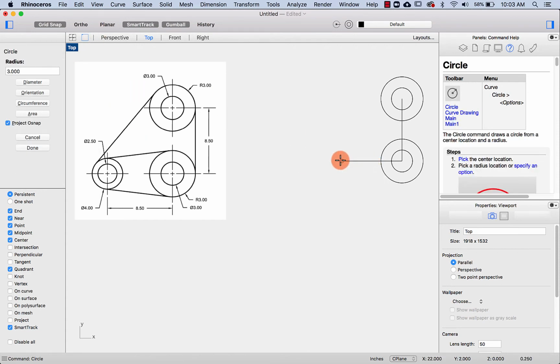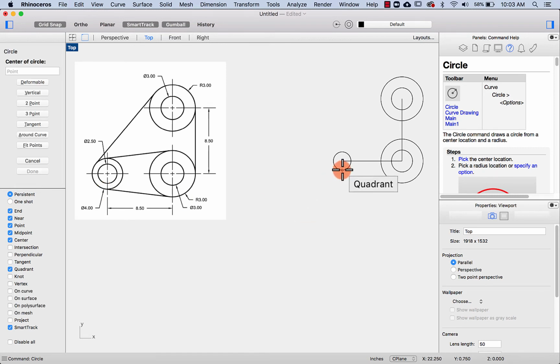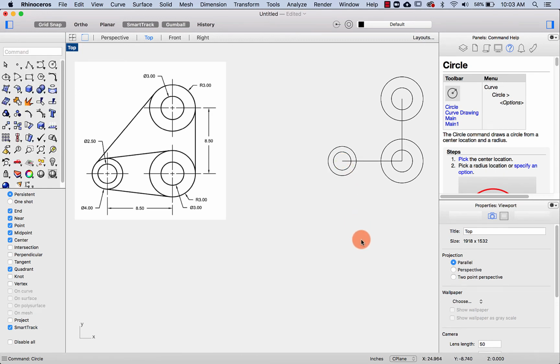There's the center. And I'm going to type in, we're in radius, so make sure you type in diameter, 2.5, enter, there we go. And this one here has a diameter of 4, so I can just press spacebar. The center is here, and my diameter is 4, and enter.